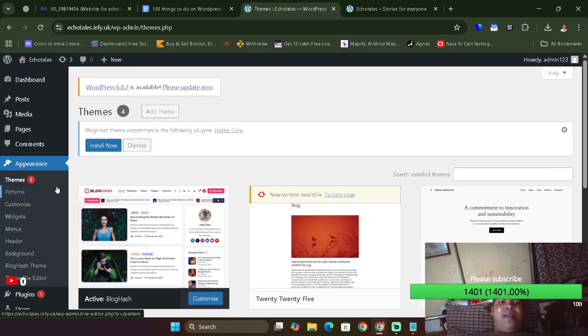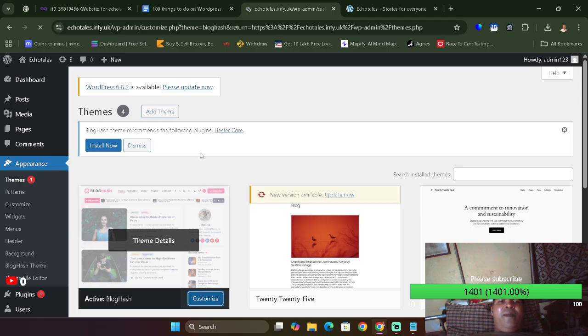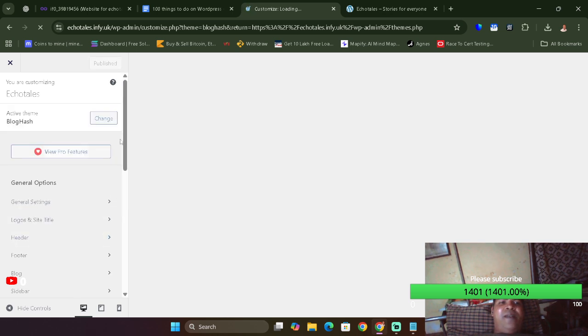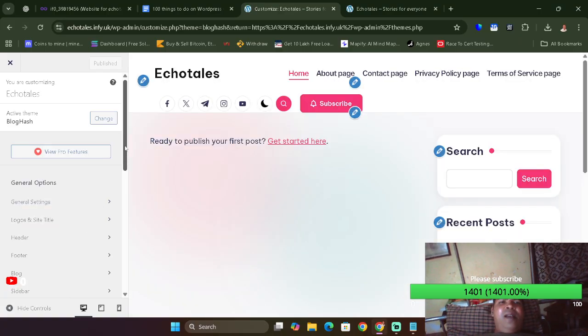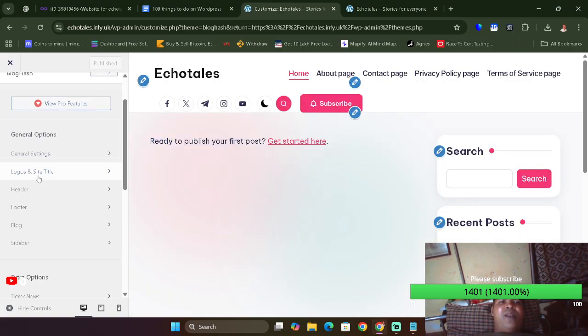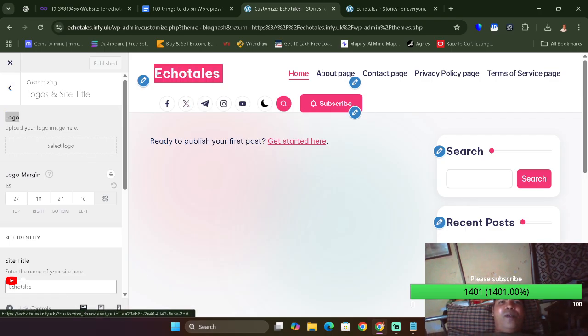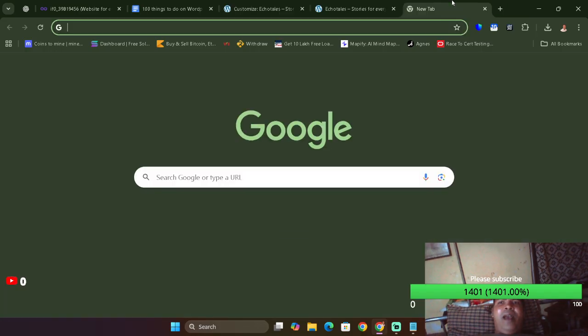But let's see other things that we can customize. So I will click on Customize again, and this particular theme gives us the option to customize all the aspects that you see on the left hand side. I will only show you how to customize one thing, which is logos and site title. So I click on it. We have to make a logo for EcoTails. So let's go to Canva and quickly design a logo.